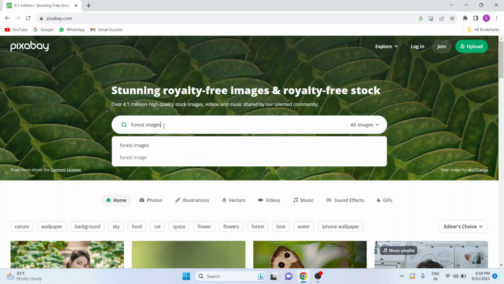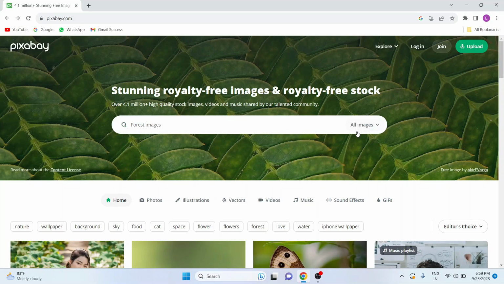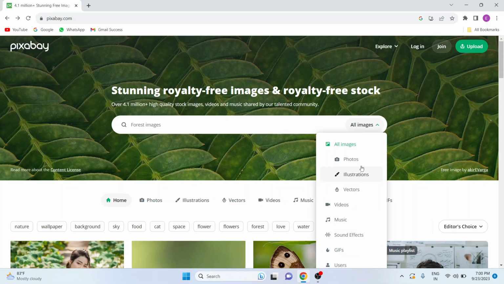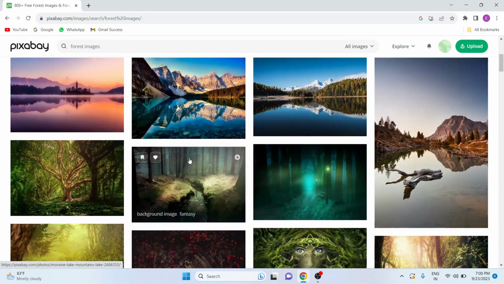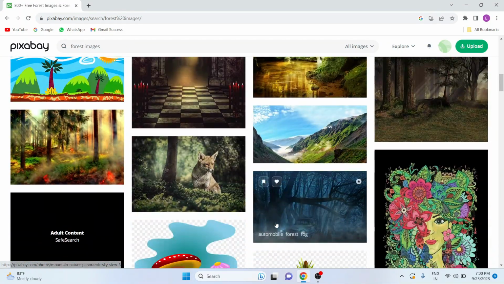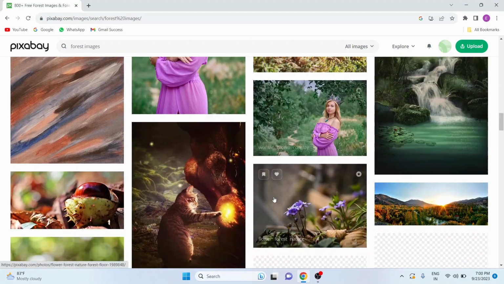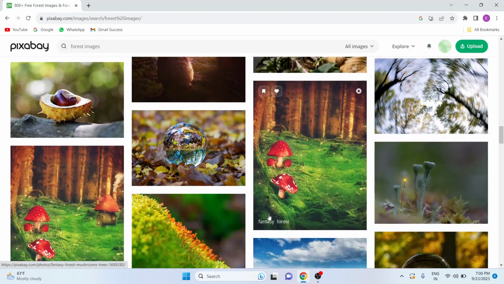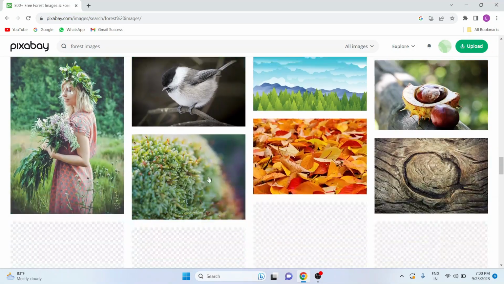images, or you can search just forest. And here you can add a filter also. Here you see all images, and if you want only photos, illustrations, vectors, videos, many formats are there guys. Now I'm just searching for images. Now here you see many forest images are there. You can see guys, many beautiful forest images are here.